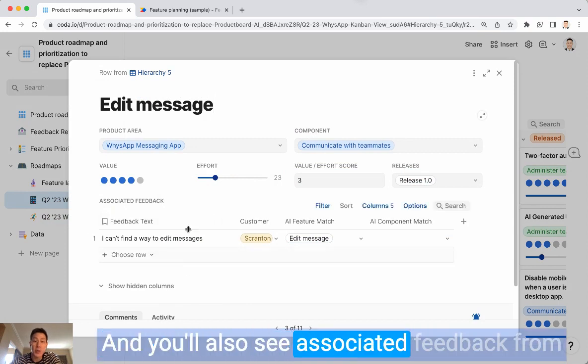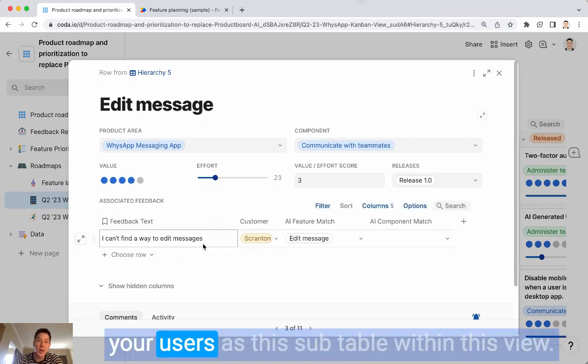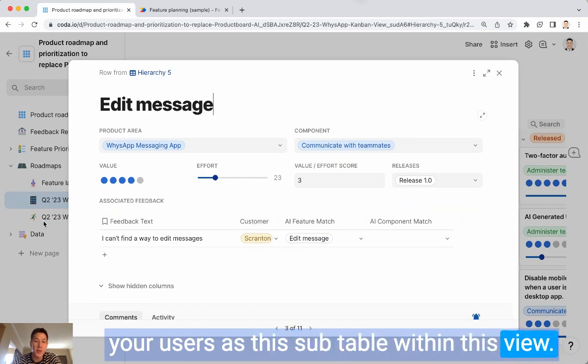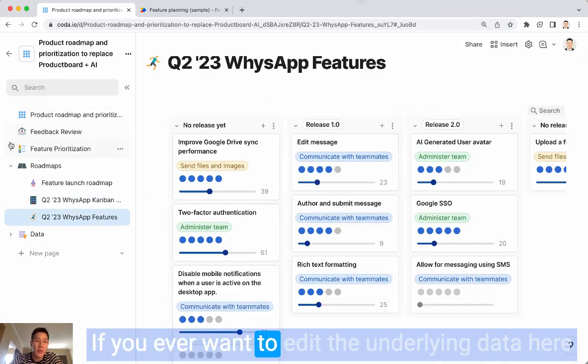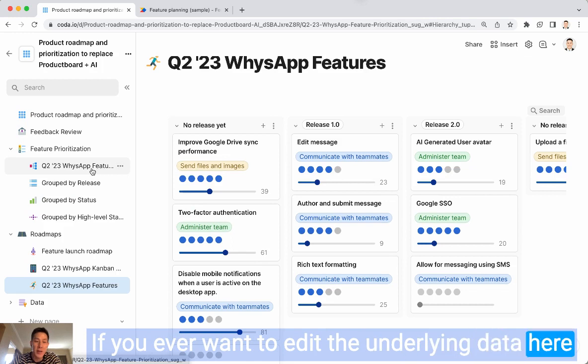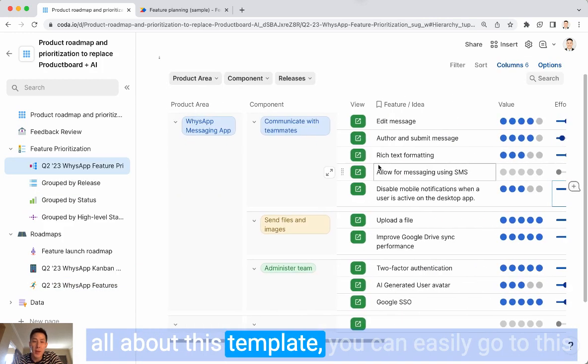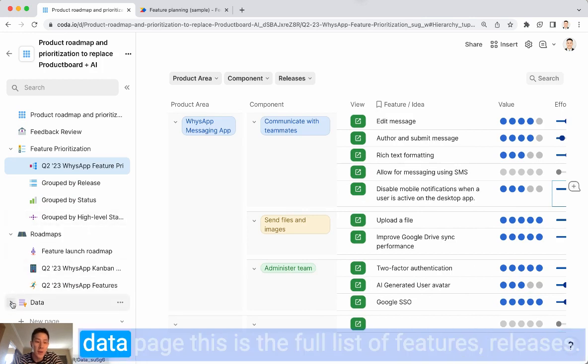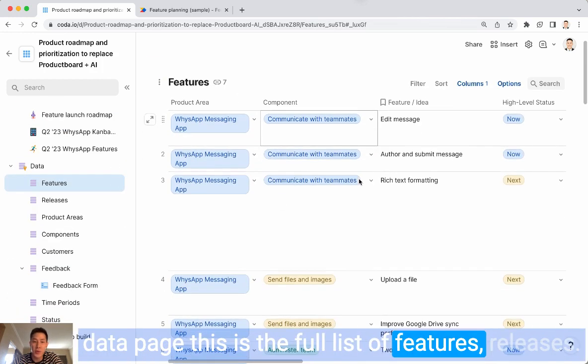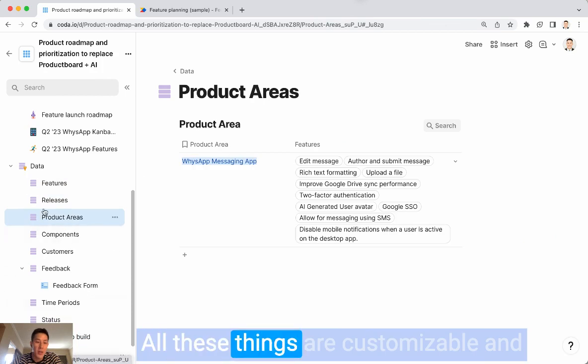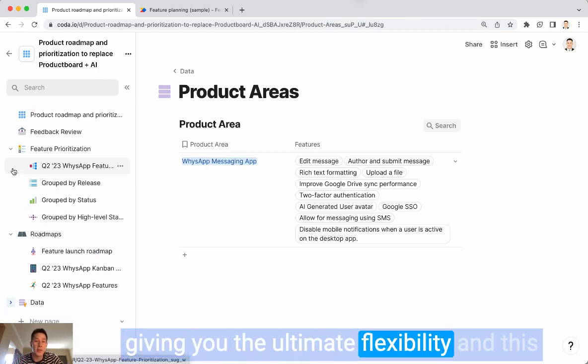And you'll also see associated feedback from your users as this subtable within this view. If you ever want to edit the underlying data here in the product area, component, or anything at all about this template, you can easily go to this data page. This is the full list of features, releases, all of these things are customizable and giving you the ultimate flexibility.